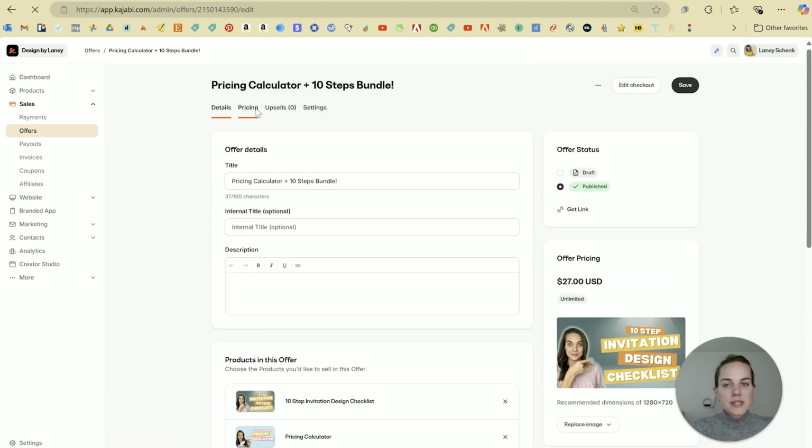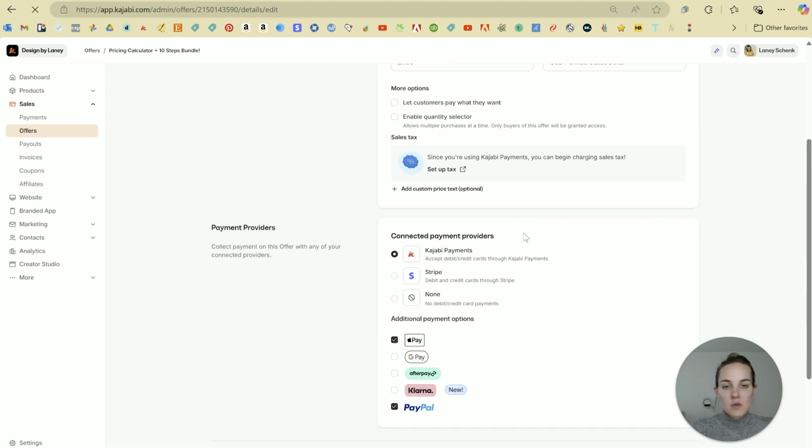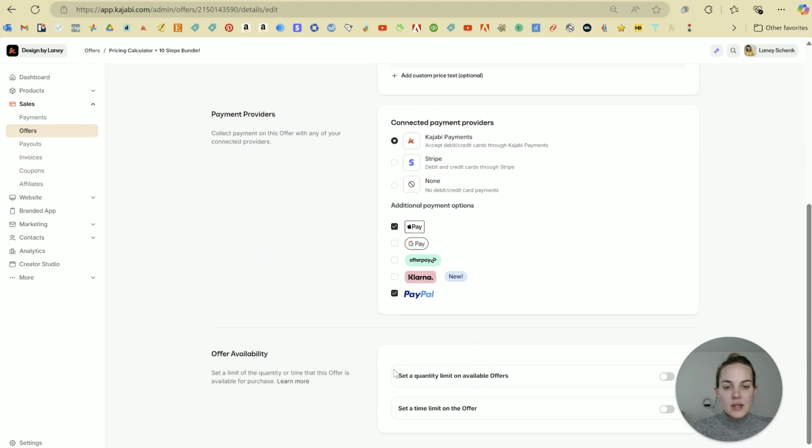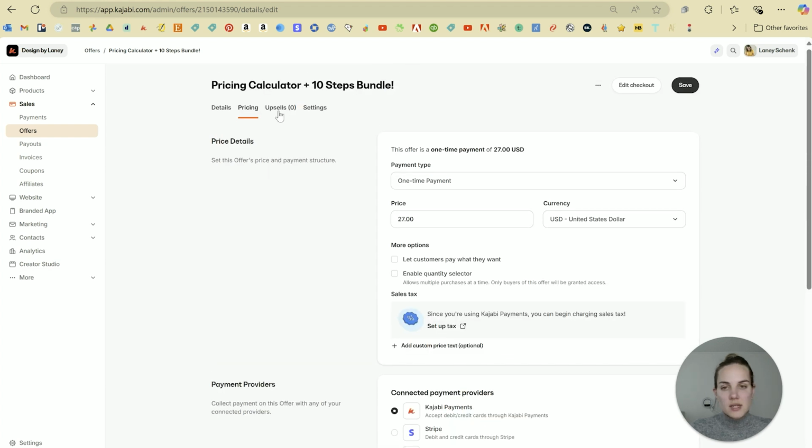You can change up the pricing here in this tab if you need to, and set a quantity limit. So it's only available 10 times, or it's only available until a week from today, etc. So no one will accidentally buy it after that.